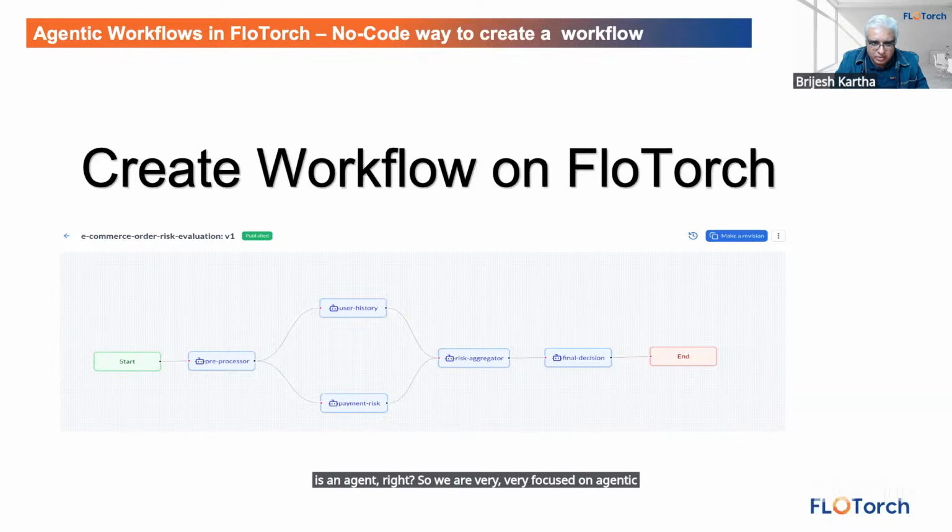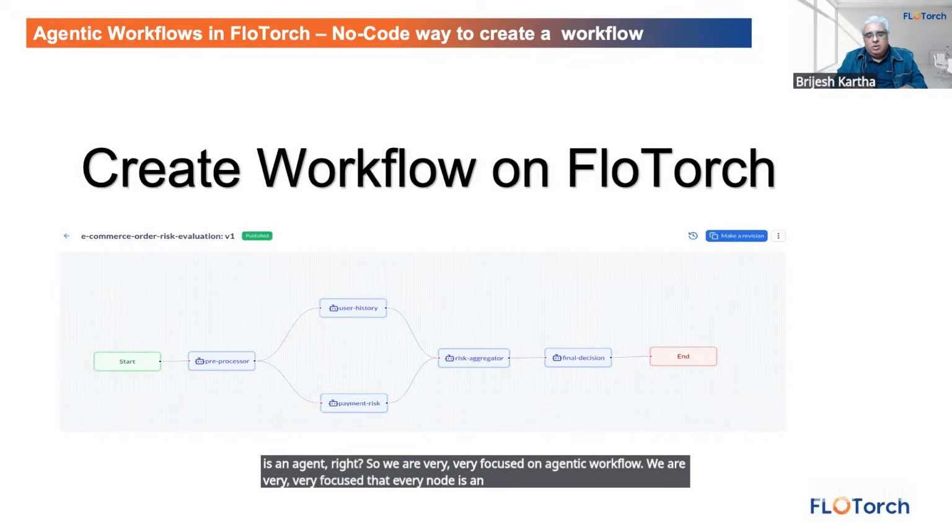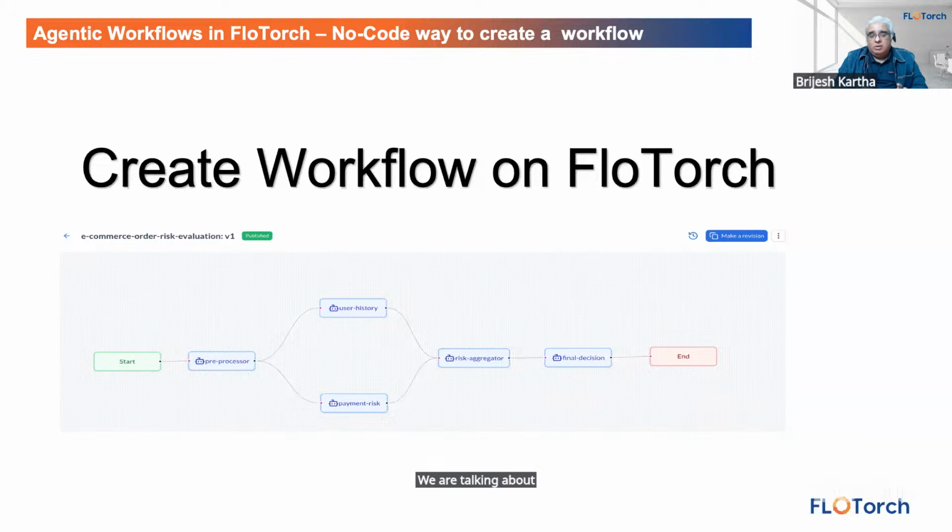So we are very, very focused on agentic workflow. We are very, very focused that every node is an agent. We are not really doing a combination of an RPA and an agent and all of that. We have tools which do that. People are doing that very well. We are talking about enterprise agentic workflows, and so our focus is here, right? So now here, as an example, you're seeing a screenshot of an e-commerce order risk evaluation workflow, right?